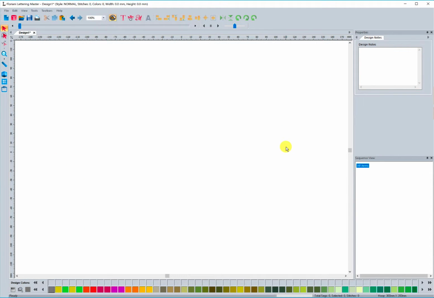In the previous video, we showed how you could bring in fonts that maybe you purchased online and turn it into a keyboard font using a specific tool in Floriani Lettering Master in the Font Creator section. In this video, we're going to show you another way that you can bring in letters that you purchased maybe from a designer and turn it into a keyboard font.